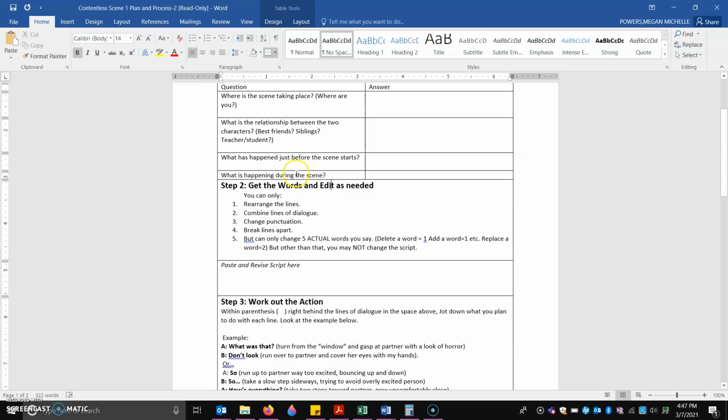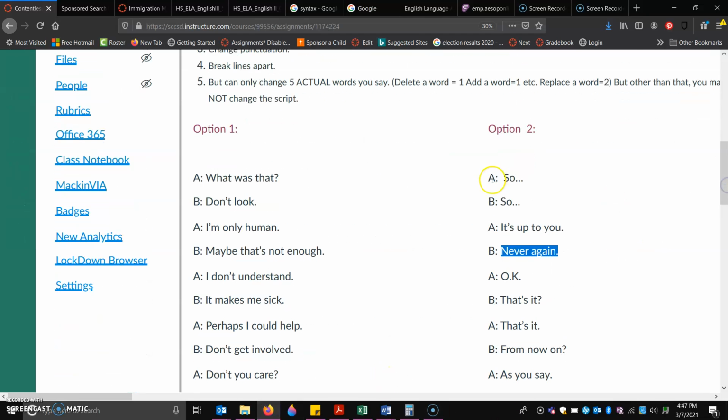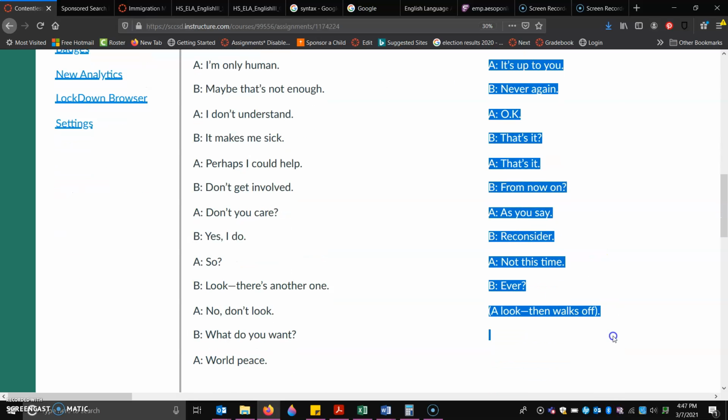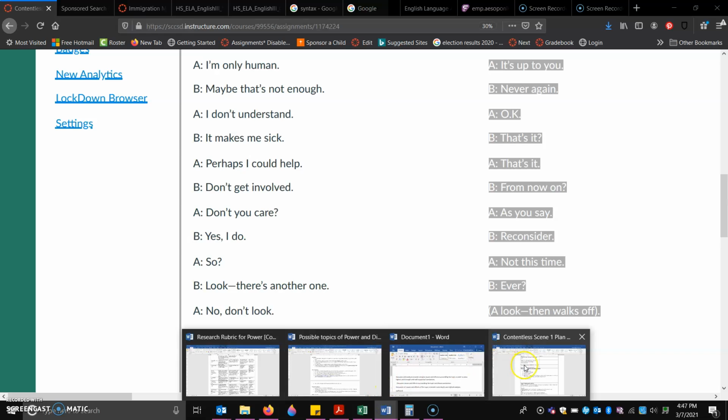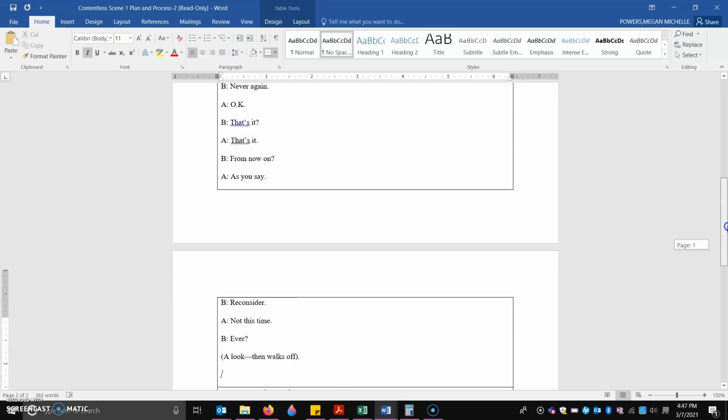So you're going to have to go back in Canvas for block 2. You're going to flip over here to Canvas. Let's say I'm going to go through and do option 2. So I would go right over here to these and I'd copy and I would paste my script right there.